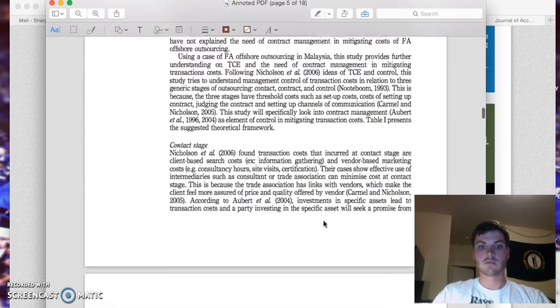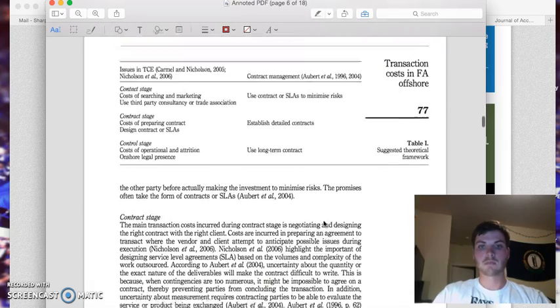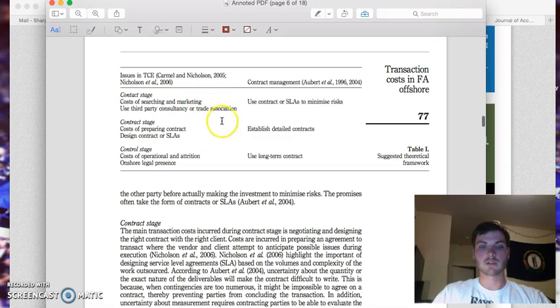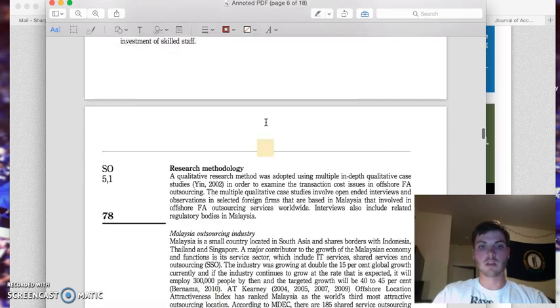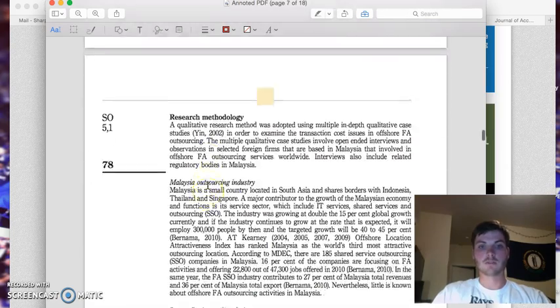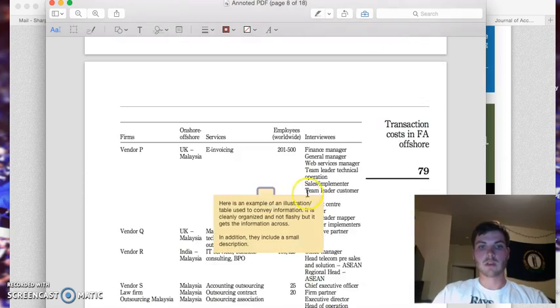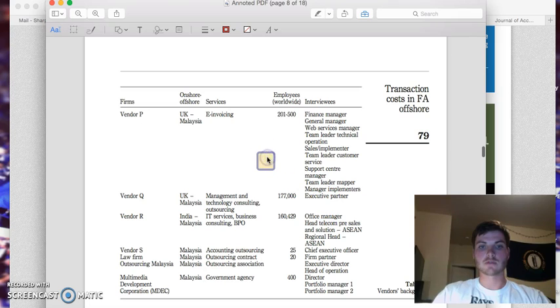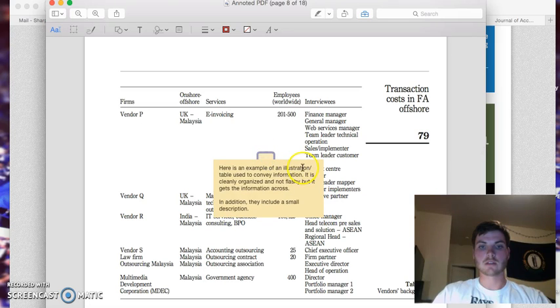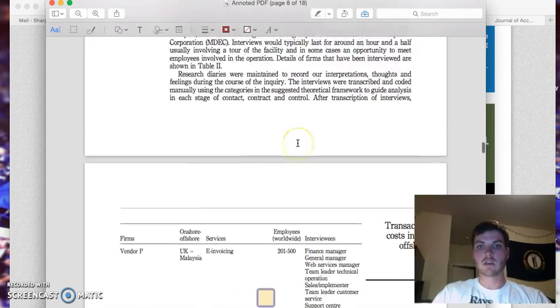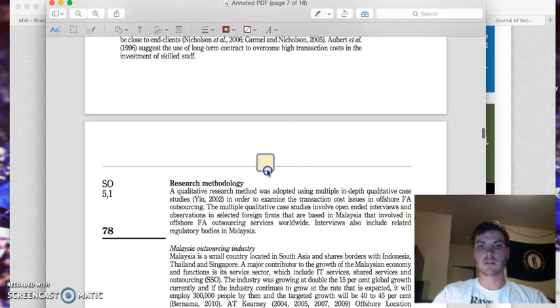Scroll down here. Here's one example of an illustration or a table within. Before we look at that, we'll scroll down to the actual example here. As you can see, this is written and organized. It's not flashy by any means, but it gets the information and the points across that are being conveyed.